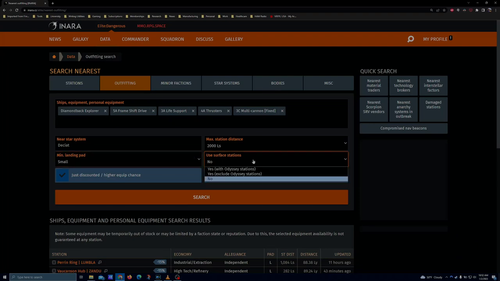Use Surface Stations filters out planetary ports, and is more of a way to tell Inara what version of Elite Dangerous you are playing. You can filter out Odyssey settlements only, or filter all surface sites. This is useful when commodities trading, but for outfitting, it's best to consider all options, as some surface ports will sell specific modules that aren't available in starports.